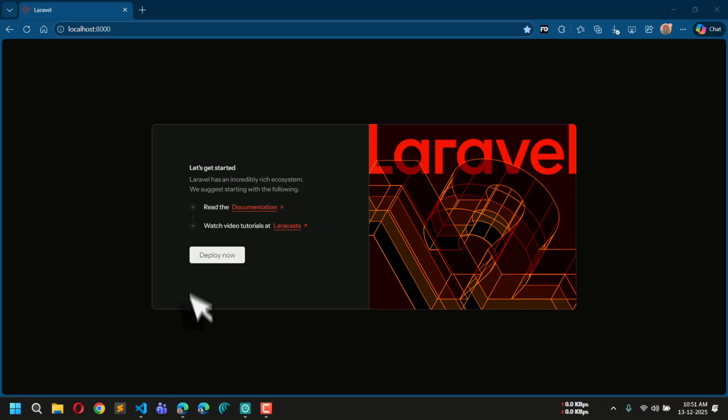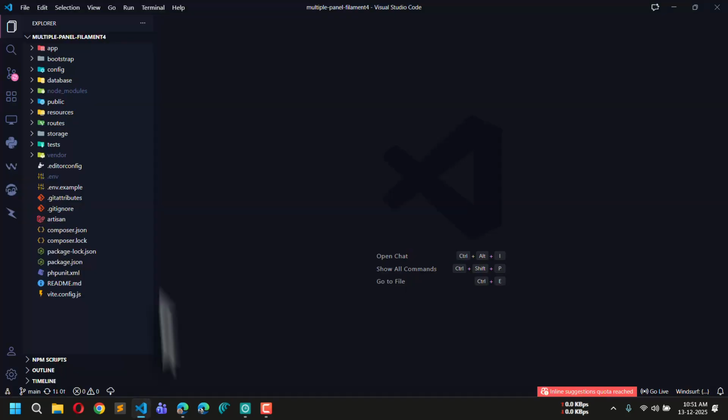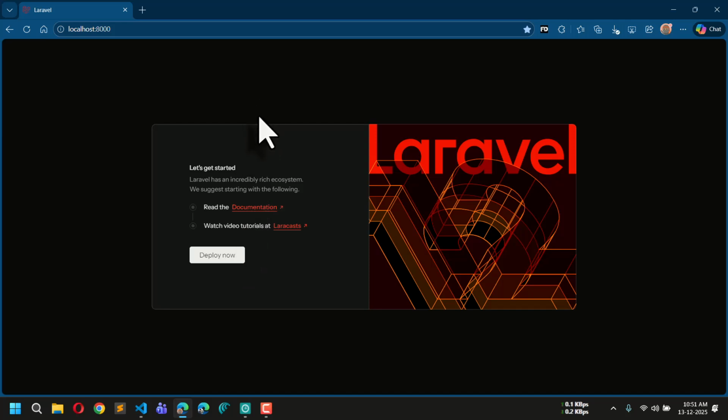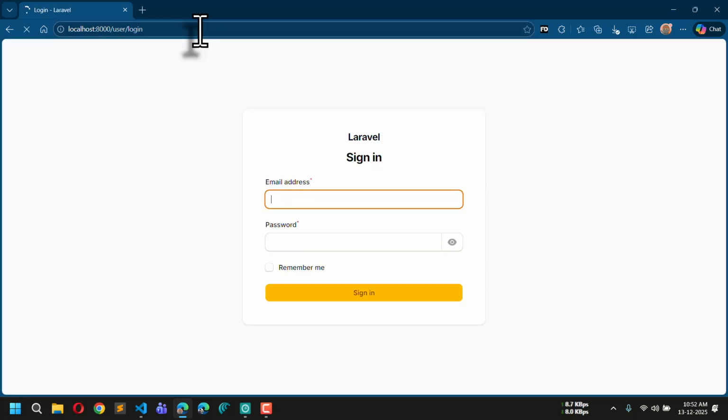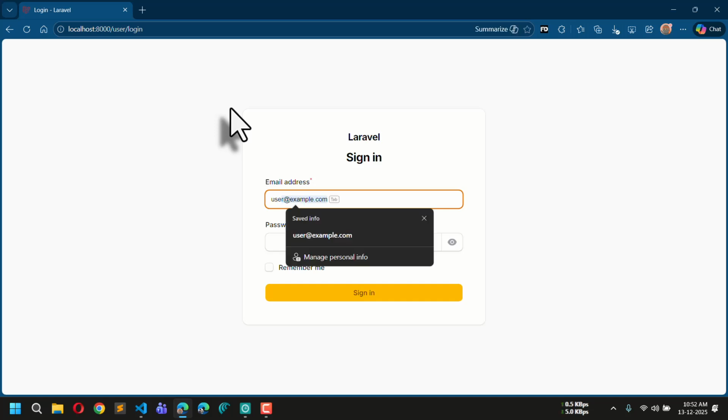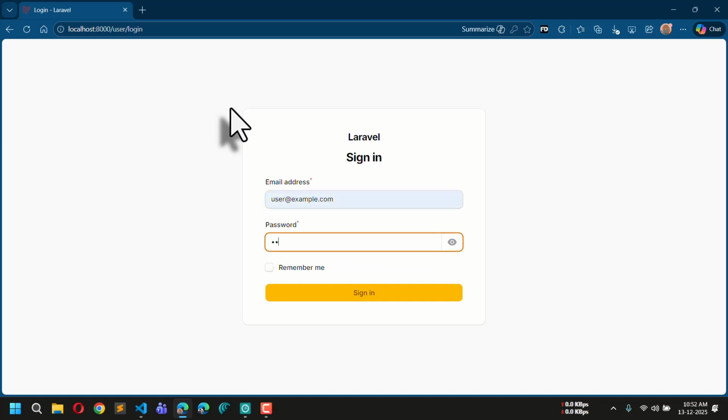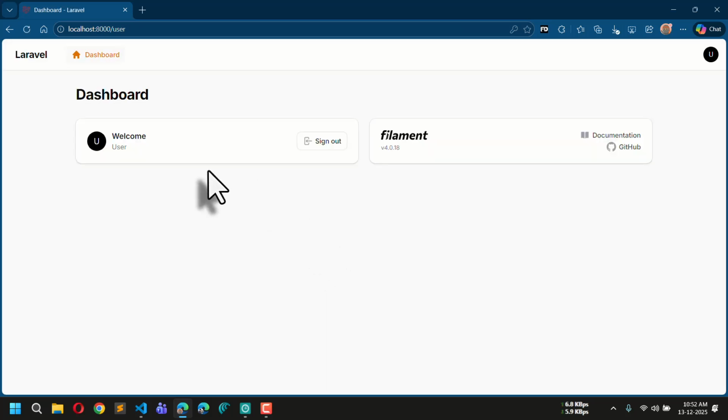Okay, so I have already opened my previous project in VS Code editor, and in the browser you can see the Laravel 12 welcome page. Now to access a user panel, I need to write /user in the address bar, then it redirects to the user login page. Now here I will write the user credentials and click on sign in, so it will redirect to the user panel. You can see the top navigation bar here in the user panel.